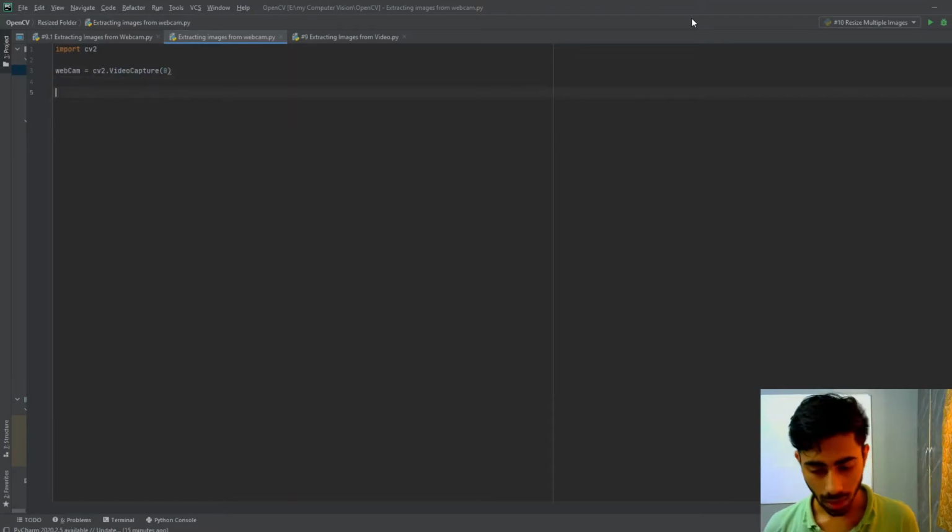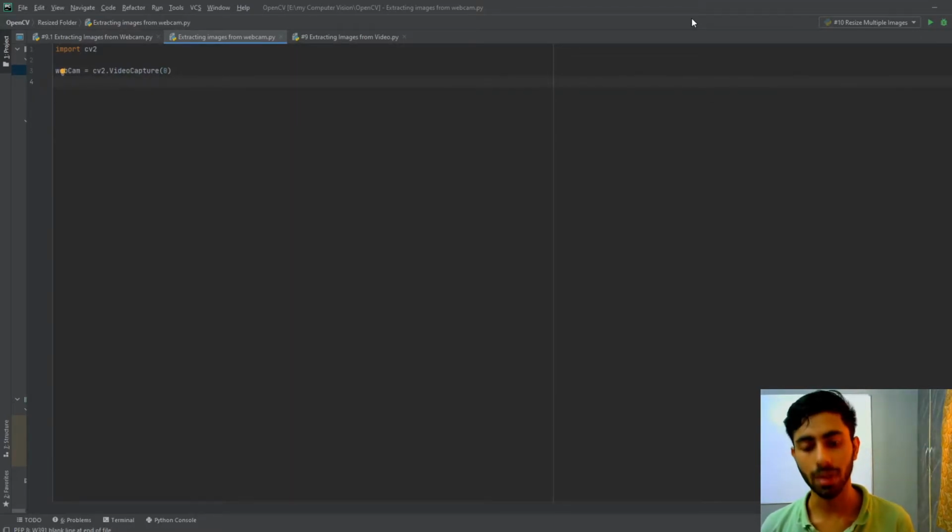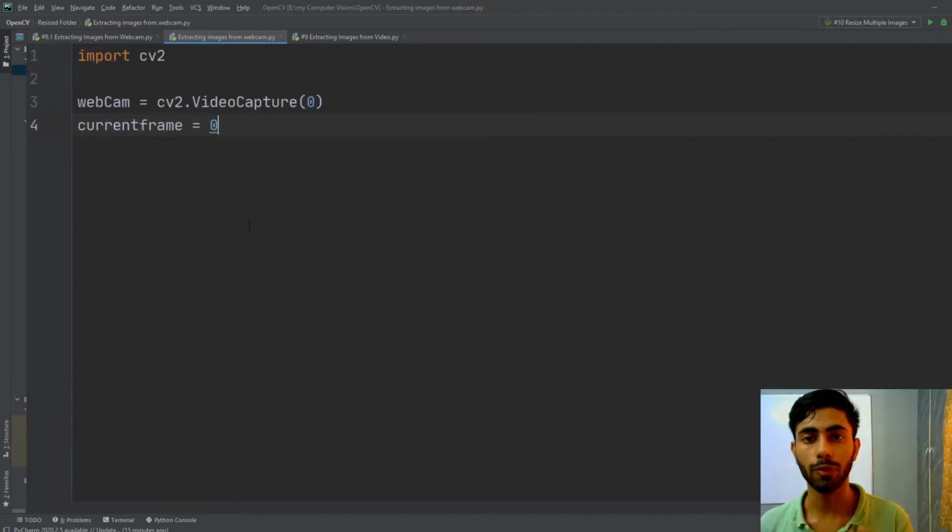And then I'm going to define another variable whose name is going to be current frame, and I'm going to assign it to be 0. And this variable will tell me on what particular frame I am present.